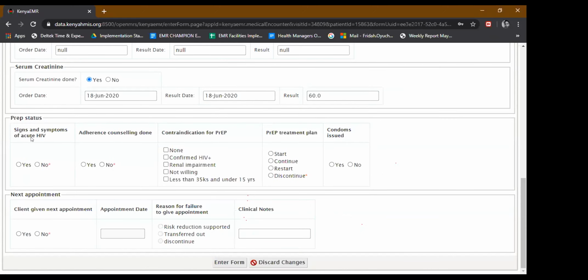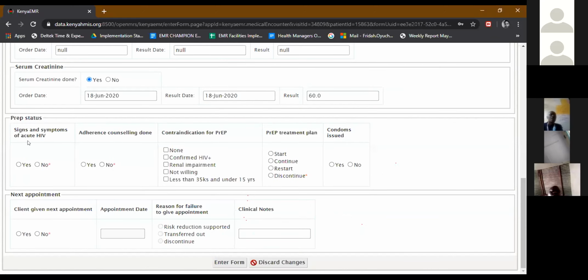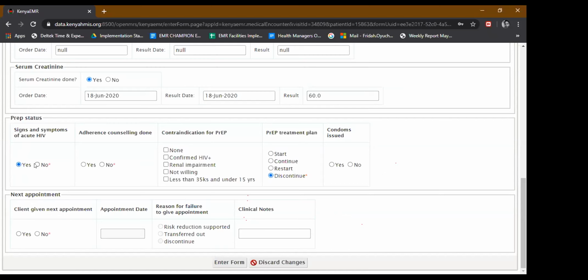Under PrEP status, you'll also be able to indicate the signs and symptoms of acute HIV. Okay, so as I had mentioned before, if the signs exist, then you can't continue the client on PrEP, you'll automatically discontinue them. So for the sake of demonstration, I'll just put no. Then you'll also be able to indicate the adherence counseling done, whether it was done or not. Then if there's any contraindication for PrEP, you'll also be able to just key in.